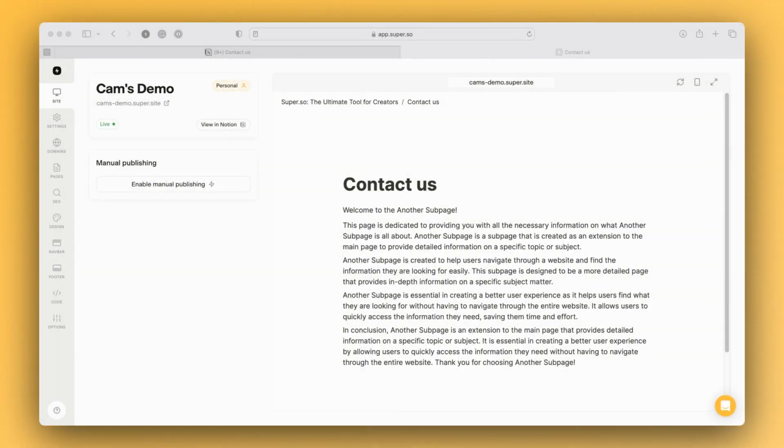Super gives you the ability to embed custom code on your site, and you can do that in a couple of ways. One is globally, so that code is applied to every page on the site, and secondly, at the page level, where an individual page can have its own custom code. So let's start by having a look at the global code.